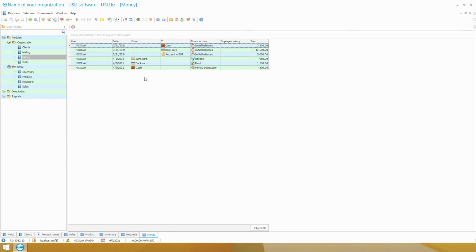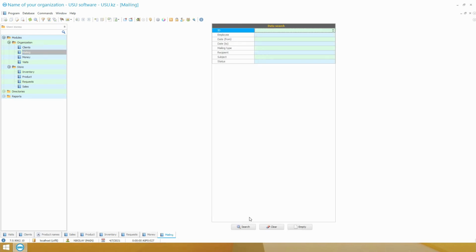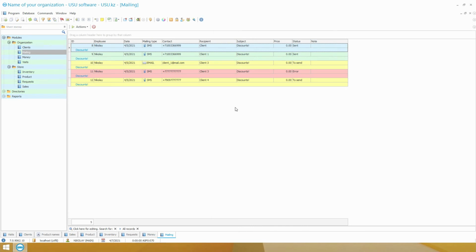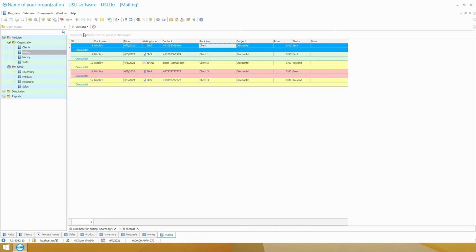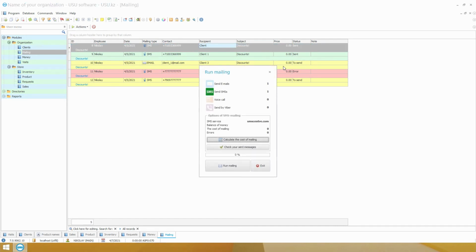The Money tab allows you to control any financial movement, for example, the rent of premises, payment for utilities, or settlements with suppliers. Each entry has information of the exact date, the financial item, the program user who added the entry, and the sum to be paid. The Notifications tab helps to make a mass or selective email or SMS distribution at very favorable rates to notify customers about new discounts, special offers, or to congratulate them on a special occasion.